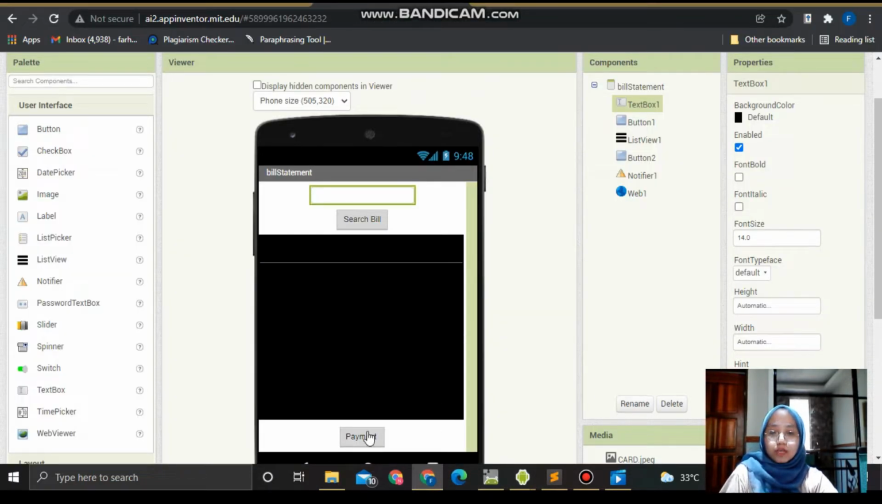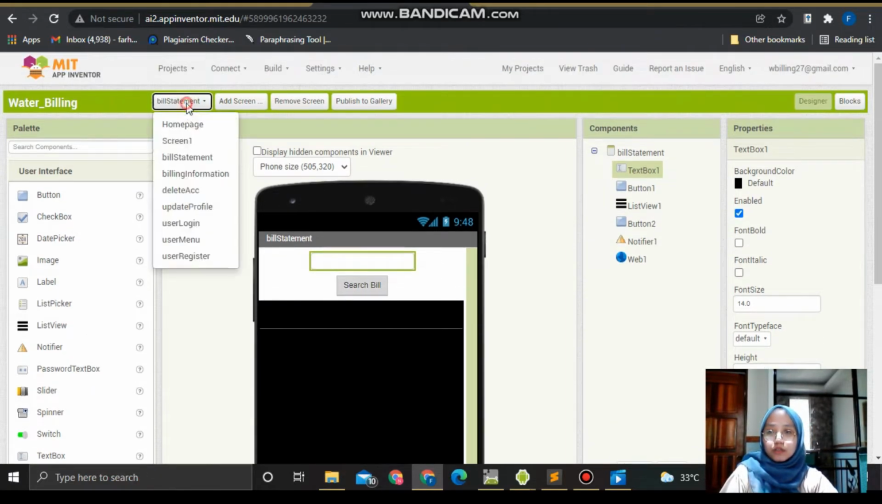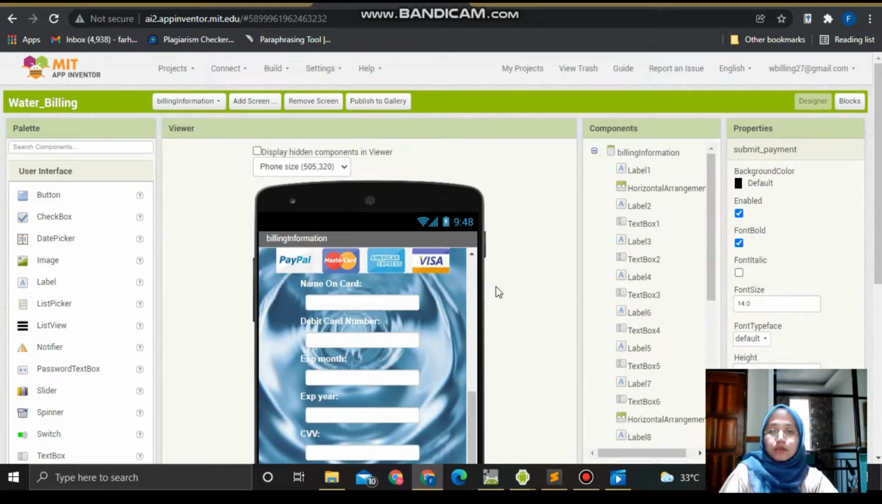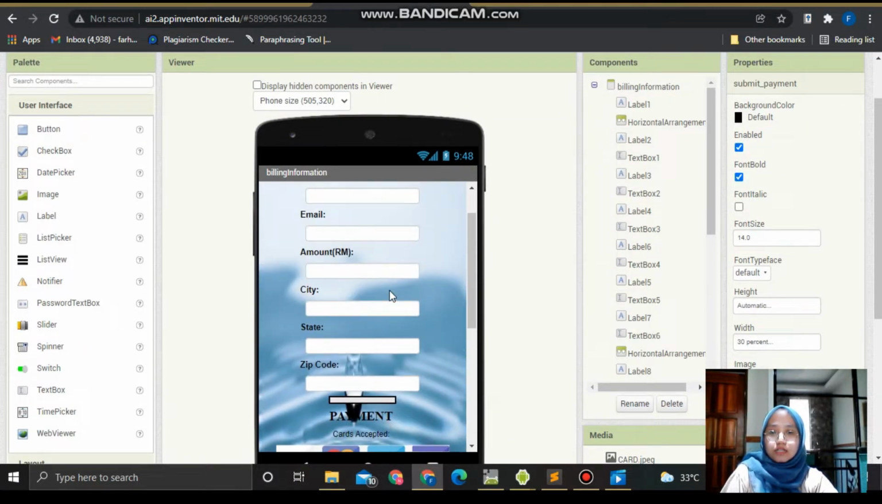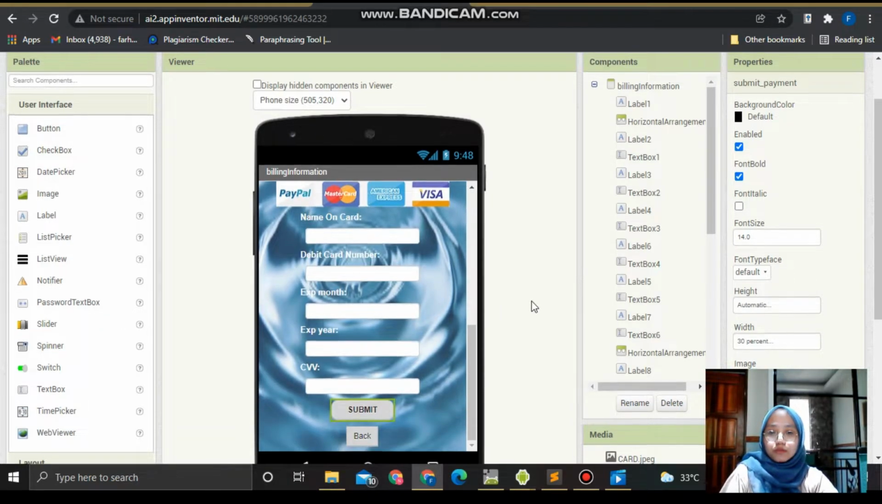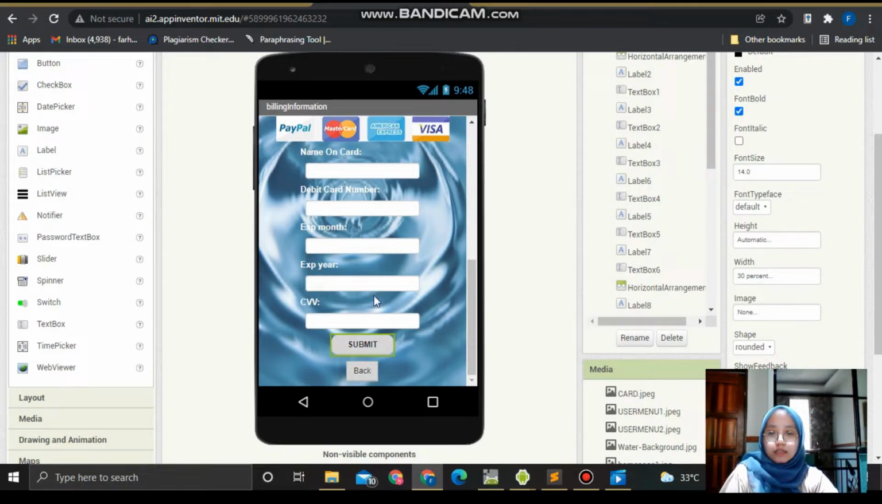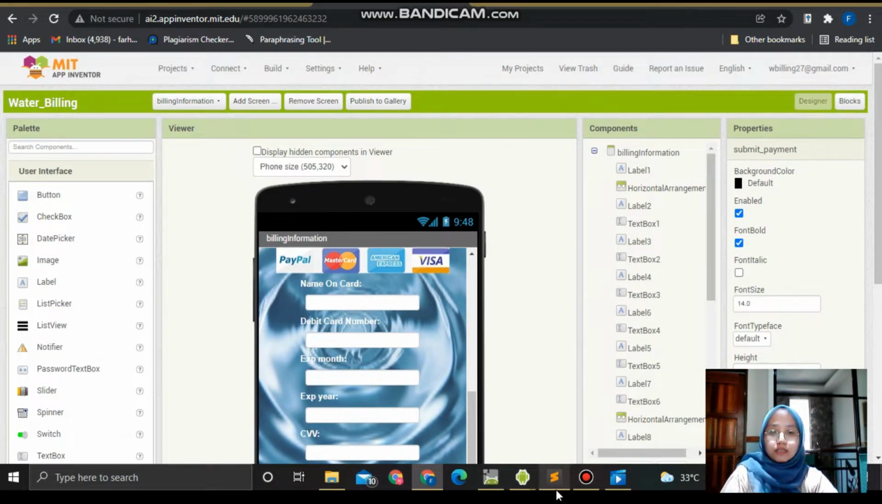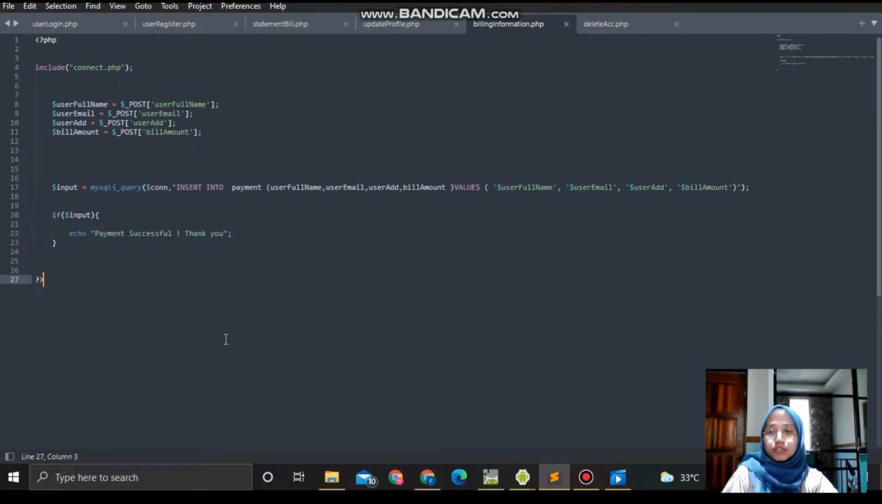Next, if the user wants to make a payment, they have to click on this button, and it will go to the payment page, which is billing information. On this page, there are several questions that the users have to fill in about their billing information. When they submit their information, it will auto save in the database. Next, the users have to click on this button and it will go back to the home page. This is the subline for billing information.